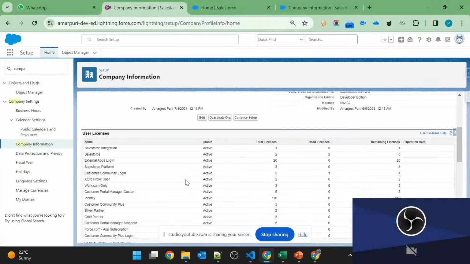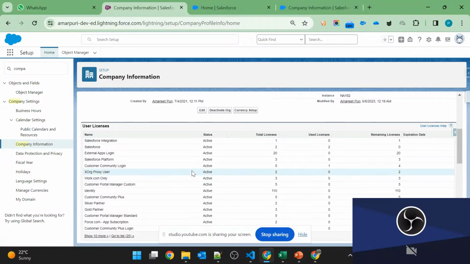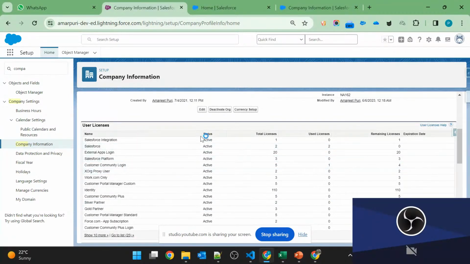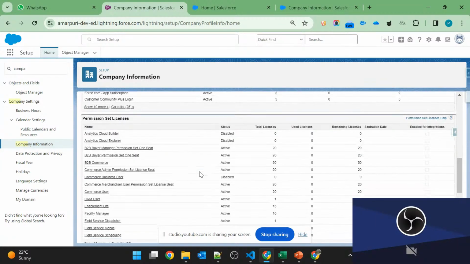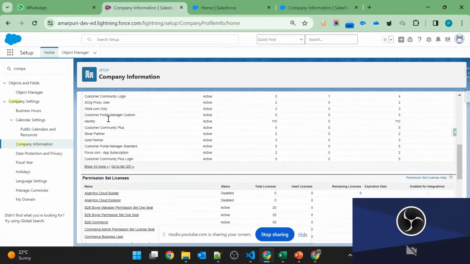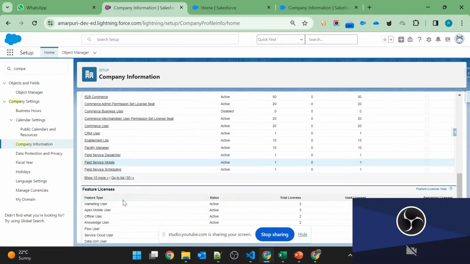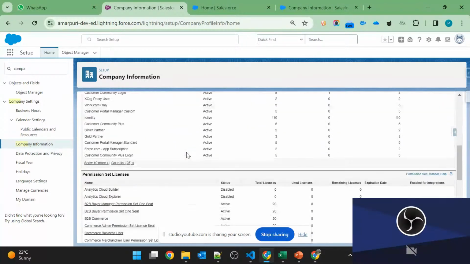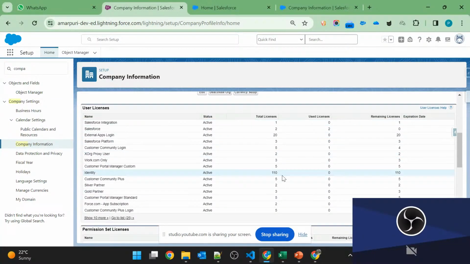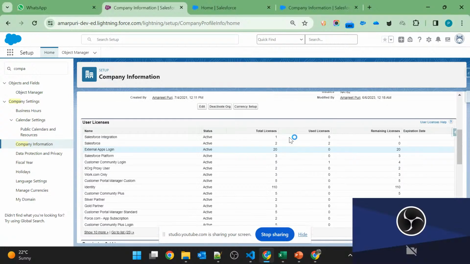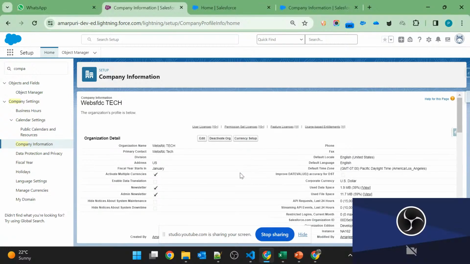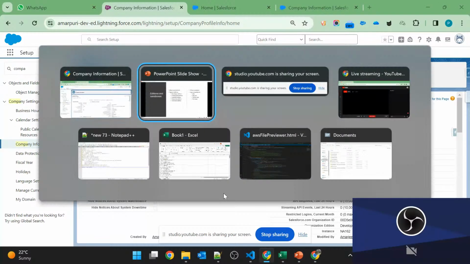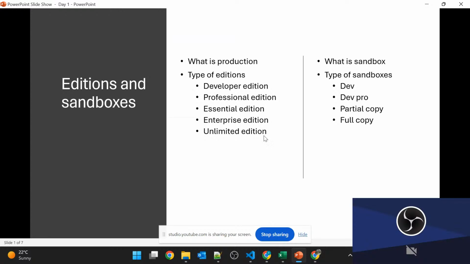Okay. Another important thing is that we can find all the licenses on the Company Information page, on a single page only. Whatever licenses we have, such as user licenses, feature licenses, permission set licenses, we can see everything on this page. And we can find out how many are remaining and how many have been used. So Company Information gives us lots of features.